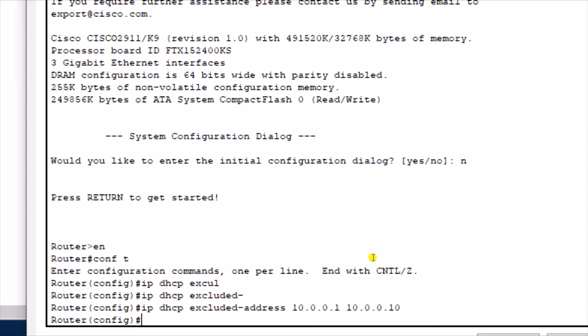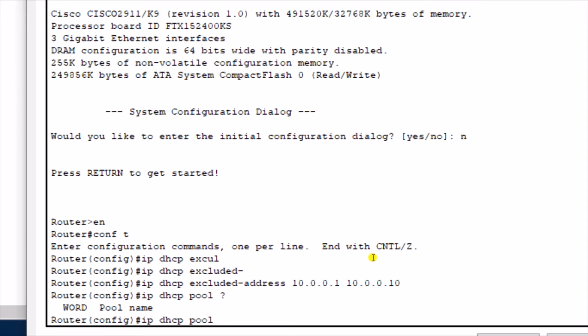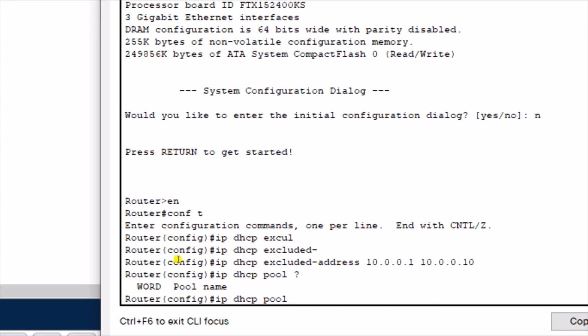Now we're going to create the IP address pool. ip dhcp pool. Let's see what it's going to ask us to do. Now it's asking for a pool name. You can see it says put in a word, and the word is the pool name. So we're going to just call it local LAN, that is local area network.